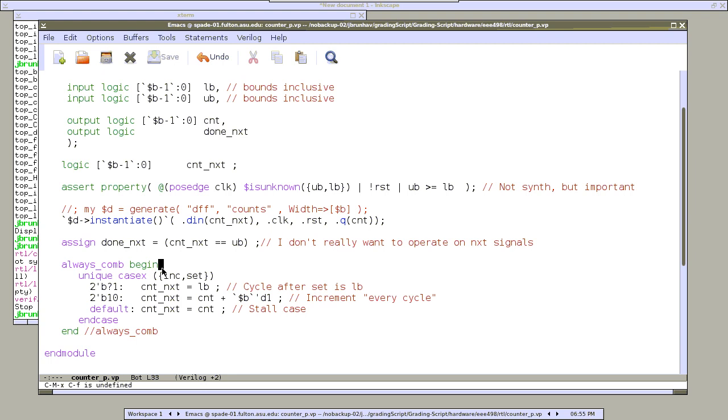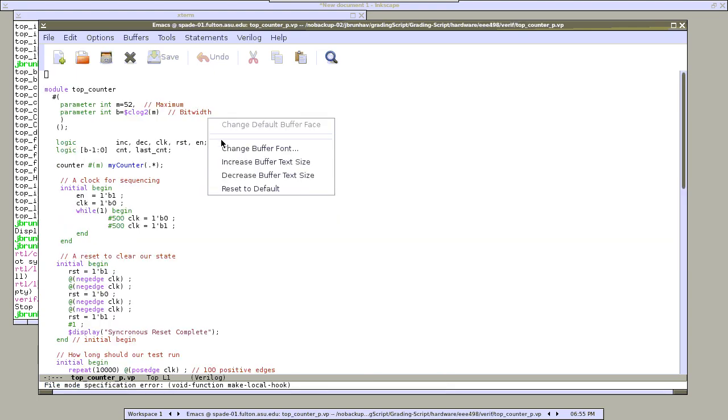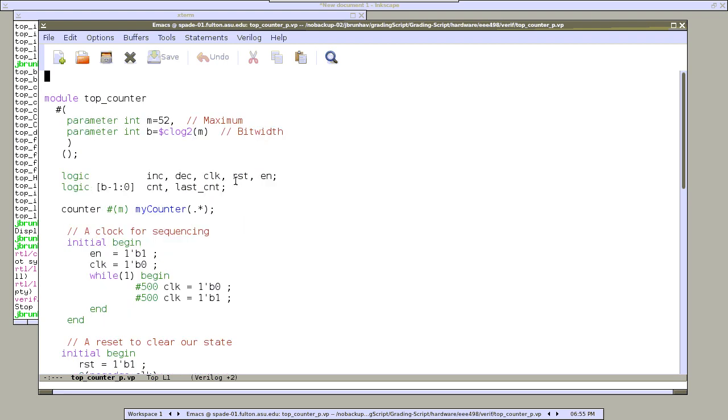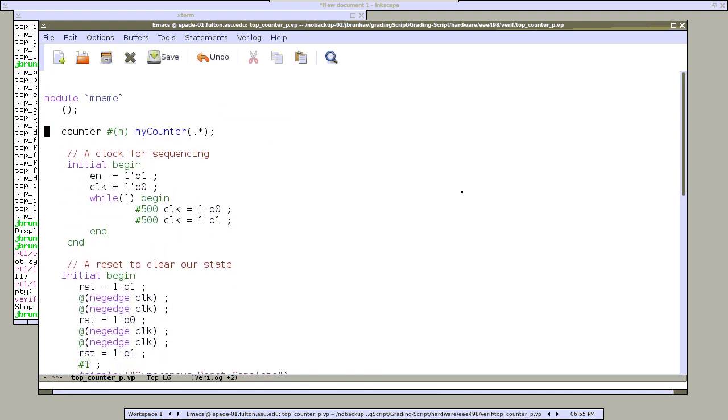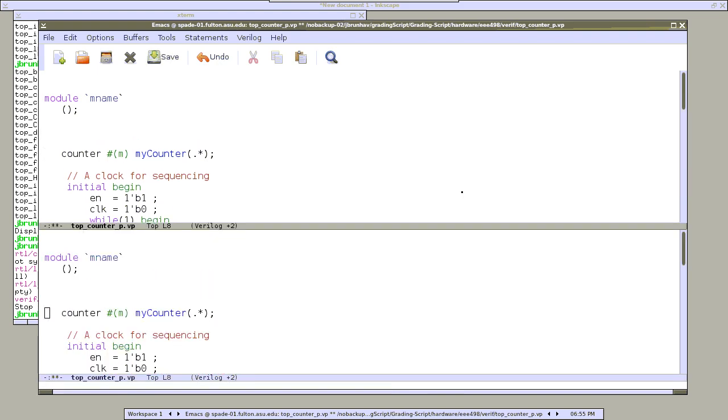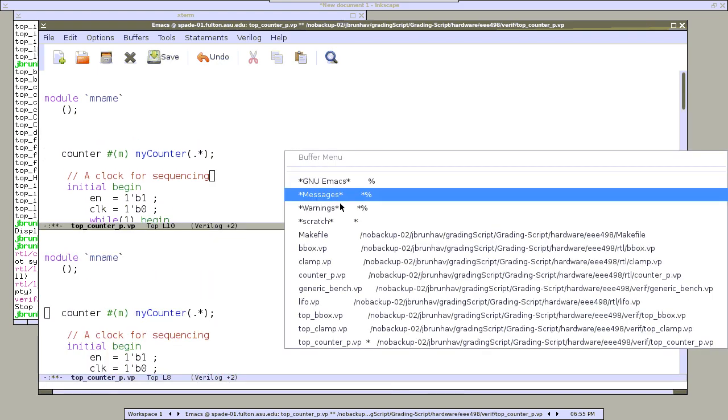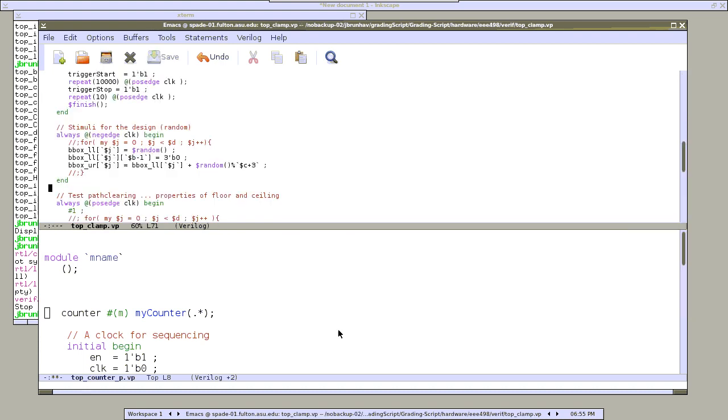So we also have the top under counter under p.vp. I stole the top module from 333, so it's still in Verilog. So we gotta clean this up a bit. And we'll help ourselves out by taking a peek at top under clamp.